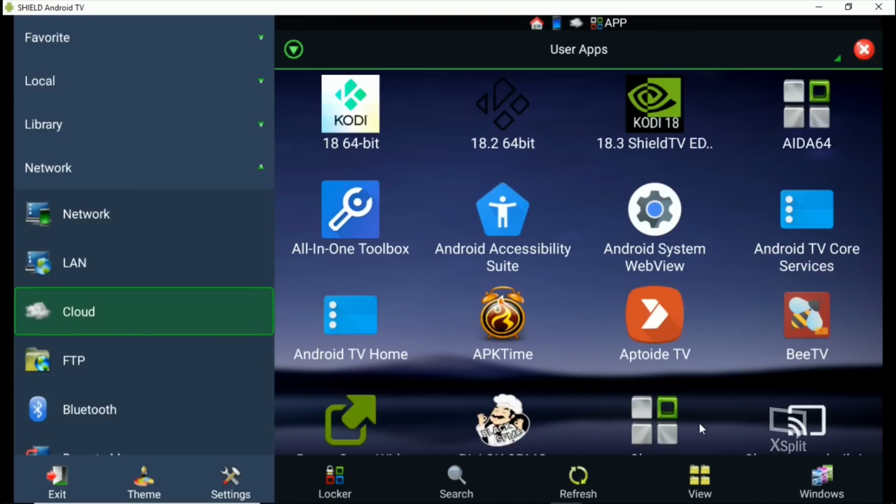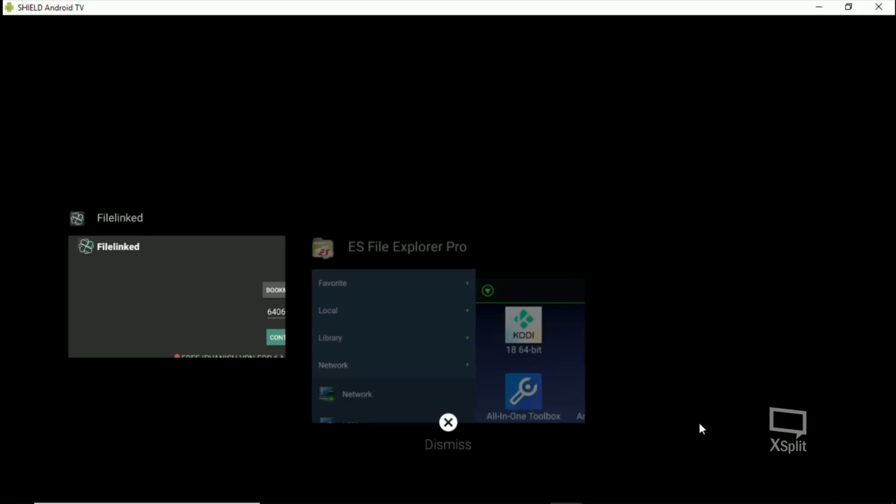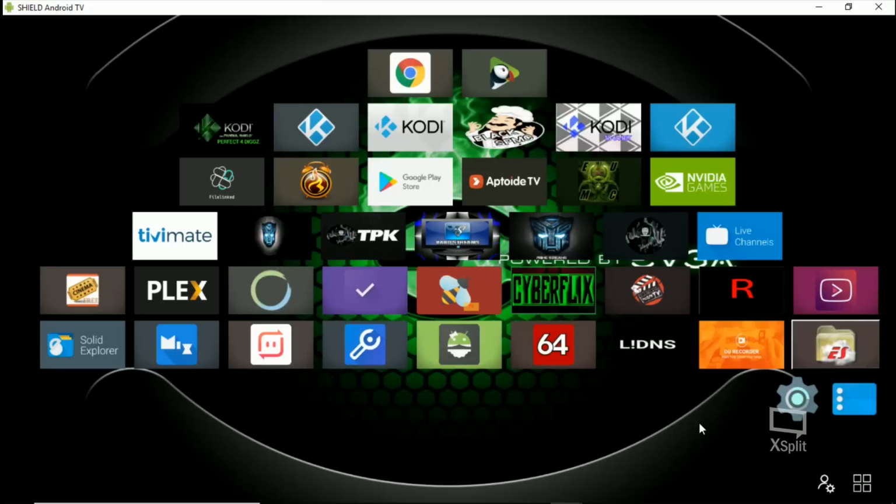So that's, you know, a great way to use ES File Explorer Pro. And I know the other one got taken out, but I've been using ES File Explorer Pro from day one. ES File Explorer got taken out of Google Play Store because it was clicking ads or whatever in the background. But I've used ES File Explorer Pro from day one on all my devices.